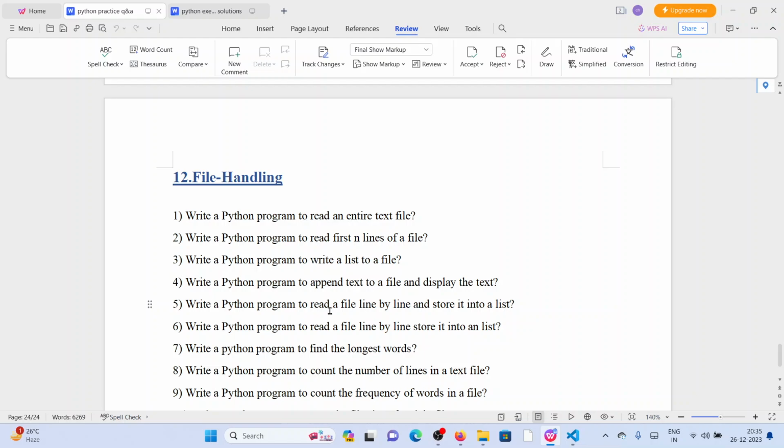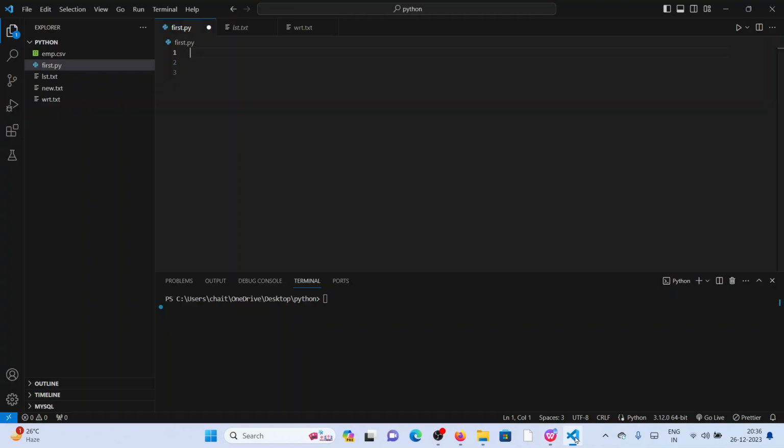Fifth one, write a Python program to read a file line by line and store it into a list. So to read the text from the file, we have to convert it into a list and display it on the terminal. There is already a list of text here, so we have to convert it into a list and display it on the terminal.